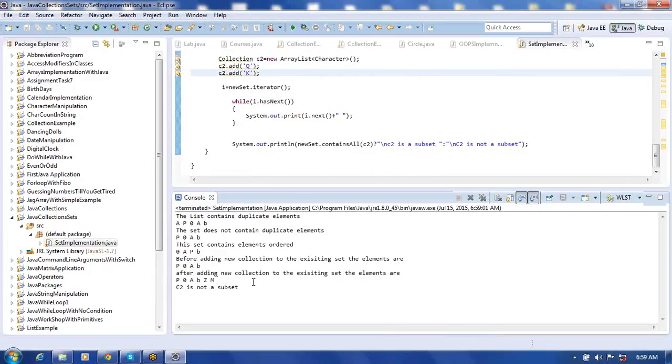Now it is saying "C2 is not a subset" because in C2 we kept two elements, Q and K, but the set contains P, O, A, B, Z, M. So it's not containing Q and K, therefore it gives not a subset. The reason is it's not part of the given collection, therefore it gives not a subset there. Similarly, we can be removing the elements.